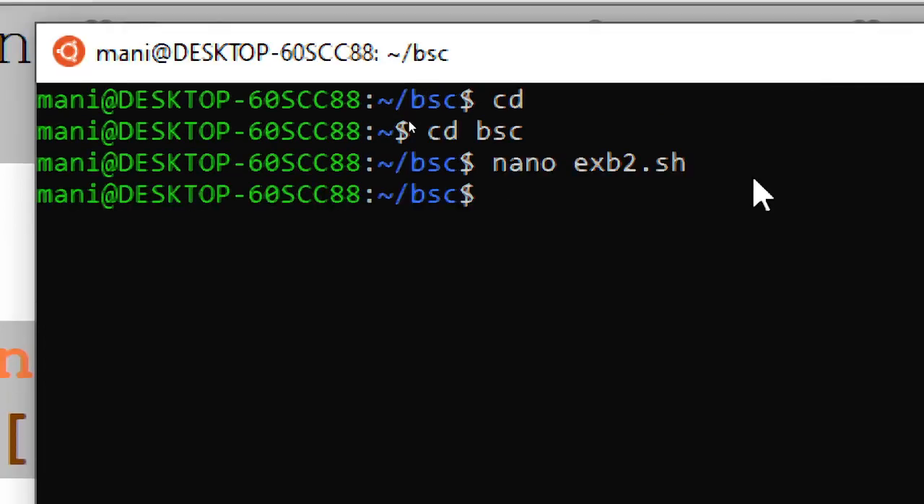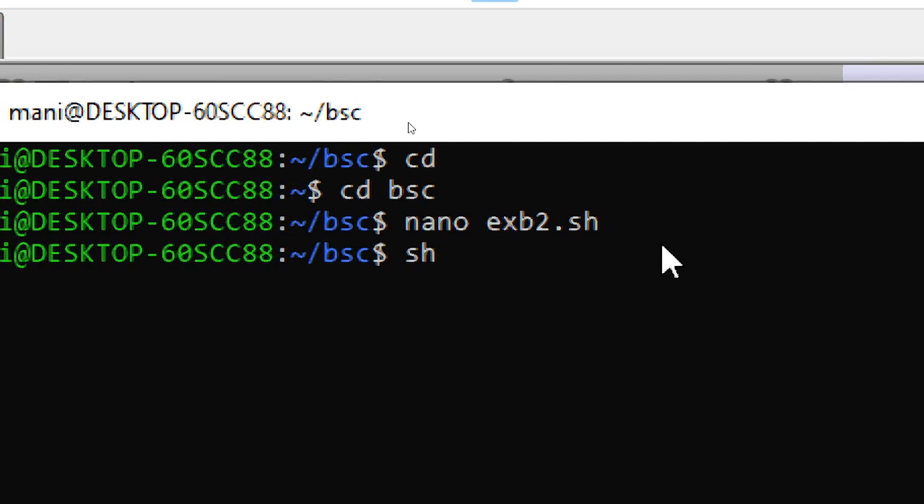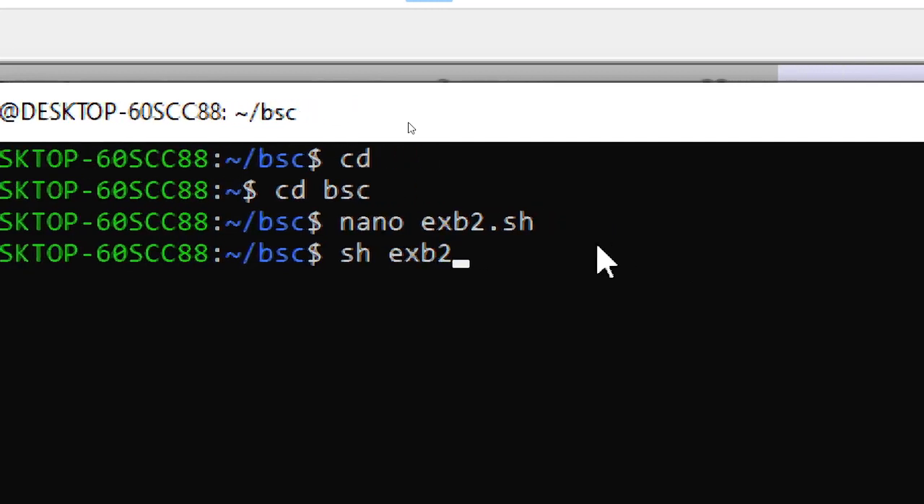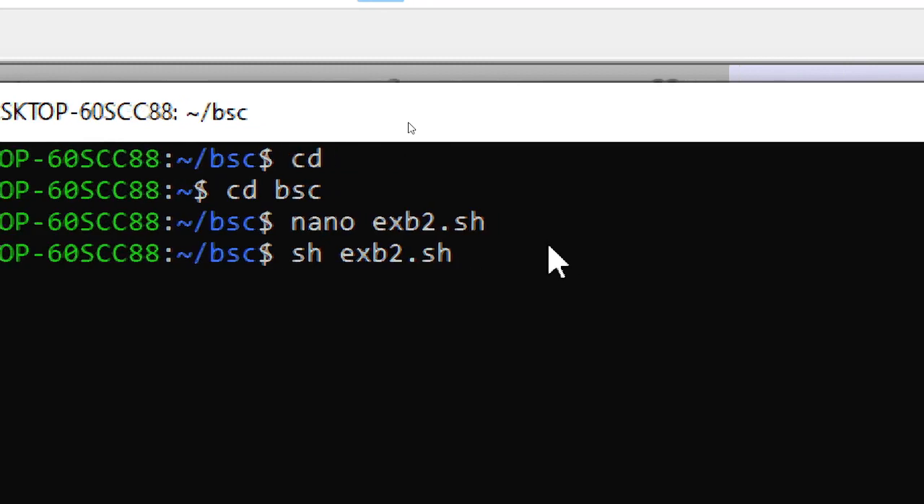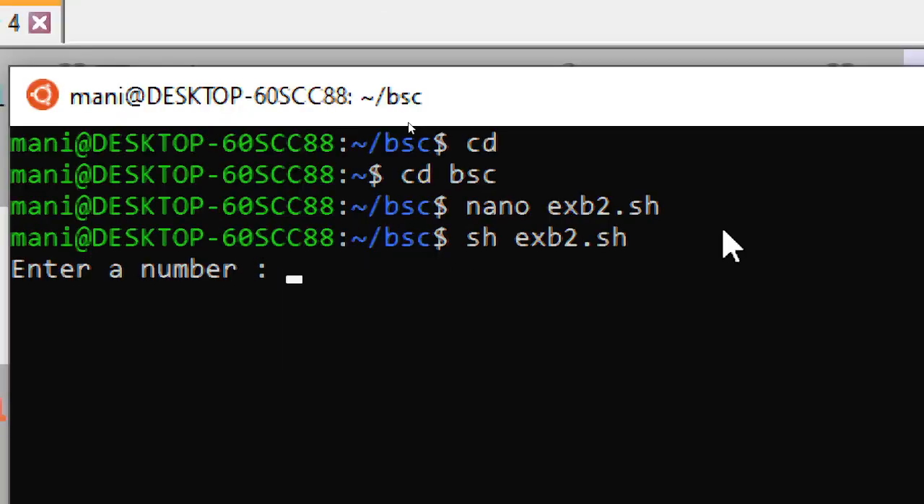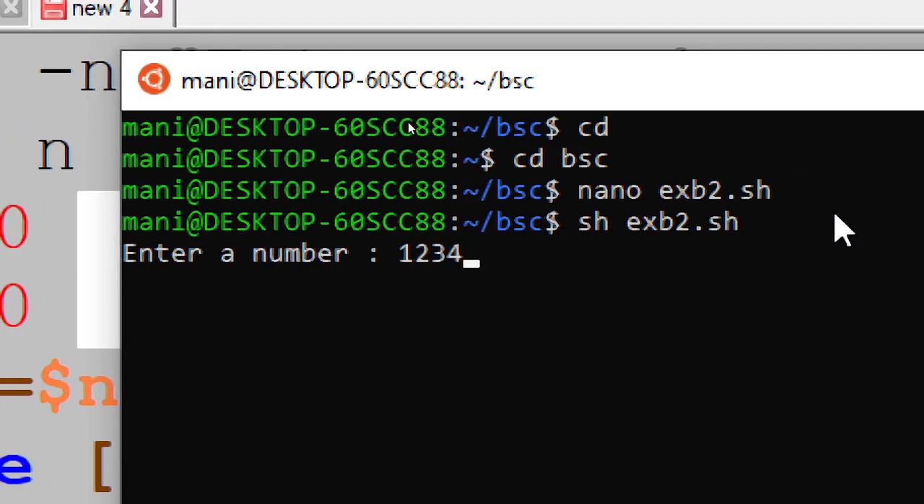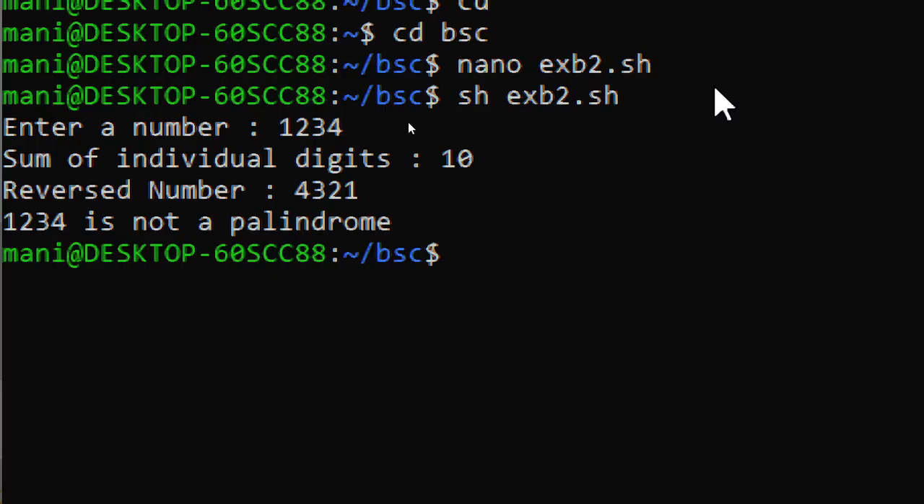We are back, and let's try to run this one: exb2.sh. Press enter, and if everything goes fine, let's see what we get. 1 2 3 4, and press enter. I'm sorry about this, it is moving to this side and that side because, as I have already told you, there is one minor problem with the NVIDIA card. I'm not getting the driver.